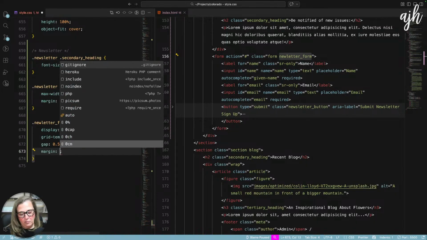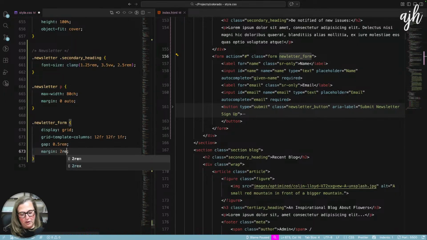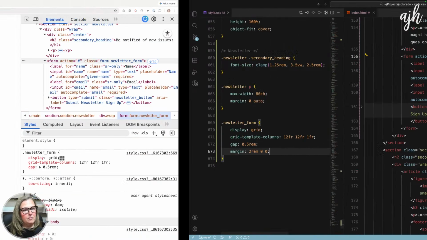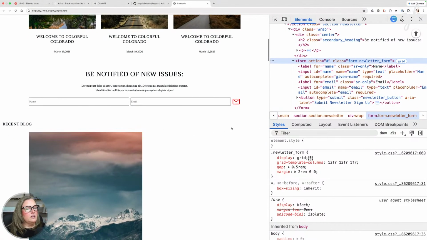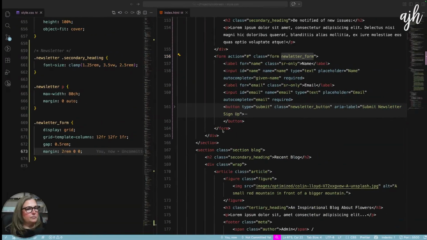So we'll just give this a little bit of margin on the top and bottom. So maybe 2 rems on the top, 0 on the left and right, 0 on the bottom. Pushes it away a little bit. And then we'll give these some better form styles.